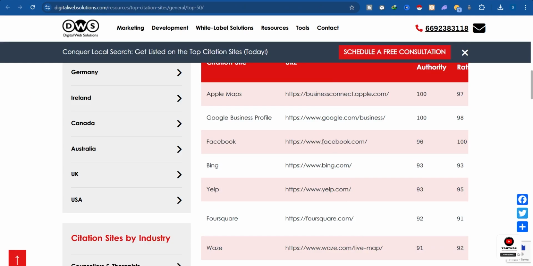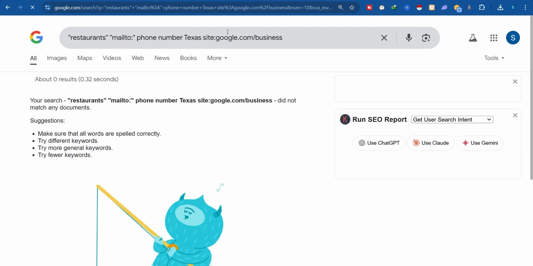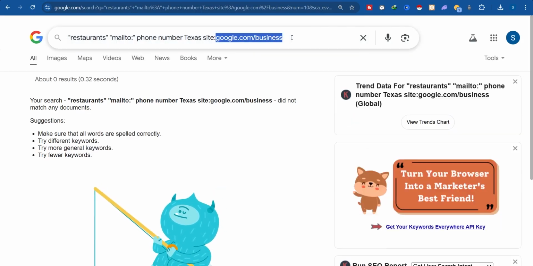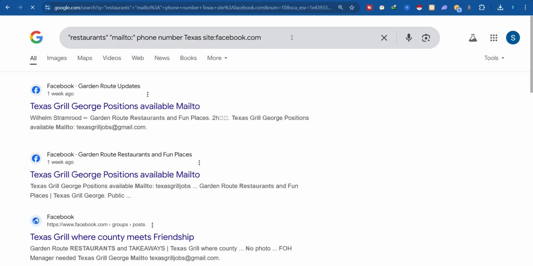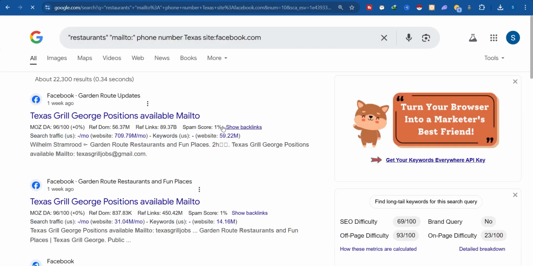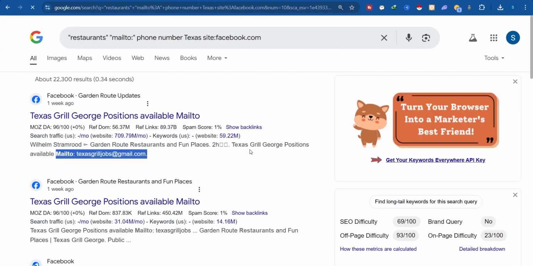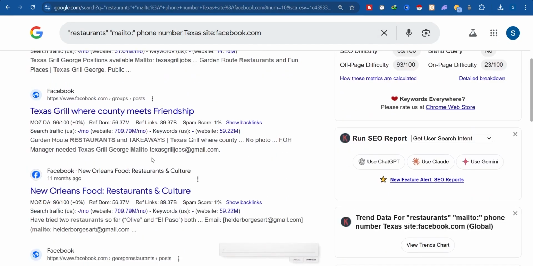So we just have to copy everything. Then let's go back and paste it at the site section. Then enter. As you can see, we are getting search results. You understand? Now let's see if we can get something here. We have a mailto over here. Then you can keep on scrolling. We have another mailto over here.